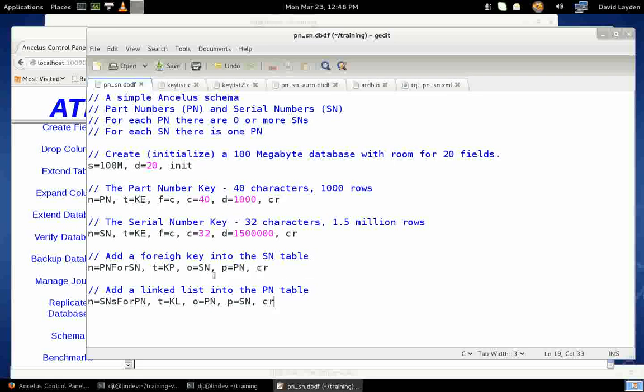Oh, by the way, if you're clever and notice I'm putting a 40-character part number in my serial number table. My serial number is 32 characters. 40 plus 32, that's 72 characters. And my depth is 1.5 million, and that's bigger than 100 megabyte. How could that be? Well, you remember from an earlier session that a foreign key is not data. The foreign key is a row in the serial number table. The part number is going to be a row in the serial number table, and that's 4 bytes. So instead of 40 bytes, we're going to use up 4 bytes for every foreign key entry in the serial number table. So there's a 10-to-1 compression ratio.